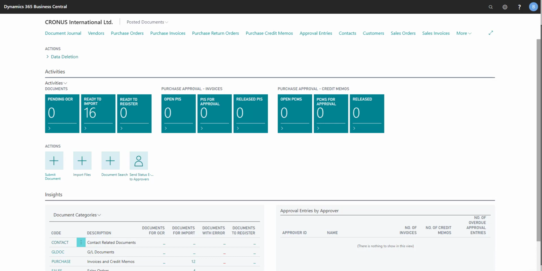So we're looking at the Business Central client, and here we have 16 records ready to import. They might have been scanned and imported in. It might be that vendors and suppliers are sending invoices direct to an email address. Customers might be sending purchase orders direct to an email address. However they got there, they're ready to be imported in, and we can then go ahead and import our files.